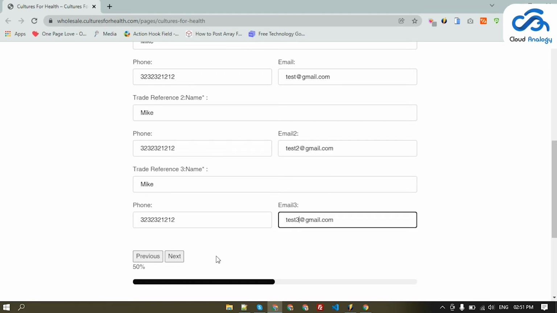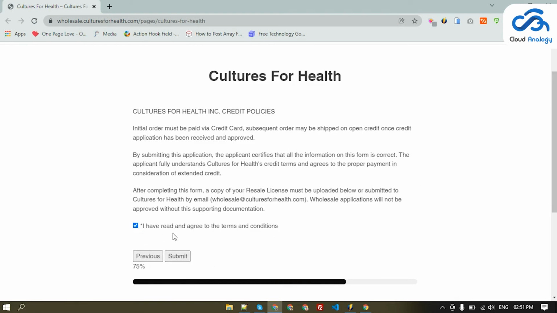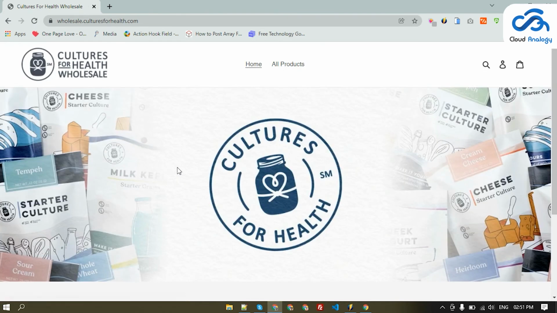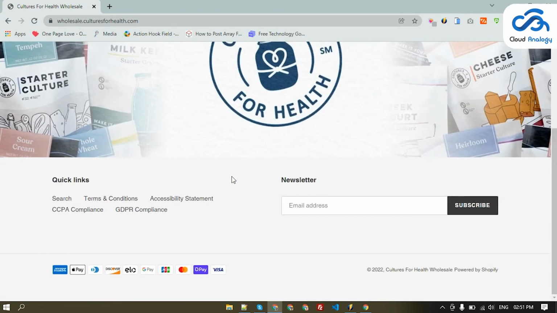Here, the next page that appears is the Terms and Conditions page. Agreeing to the terms and conditions, let's click on the Submit button. You can see this is the success page, and the form is successfully submitted and the information is sent to Salesforce.